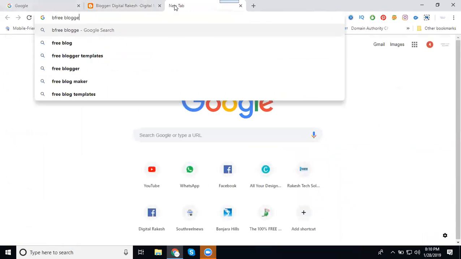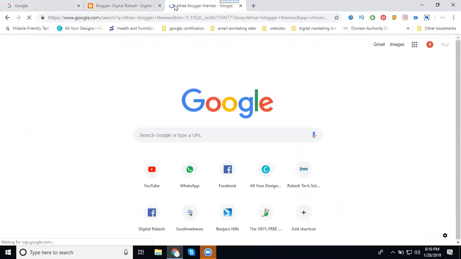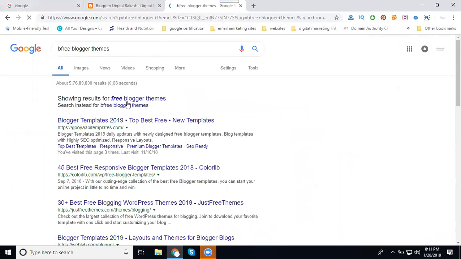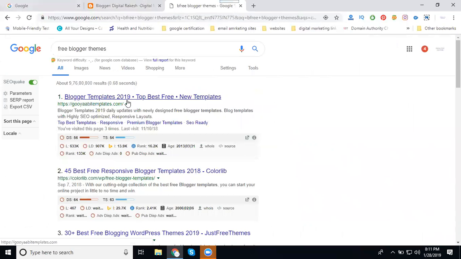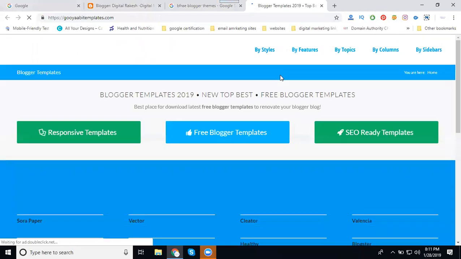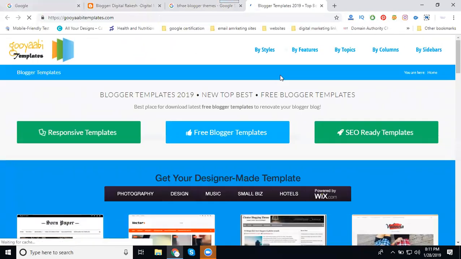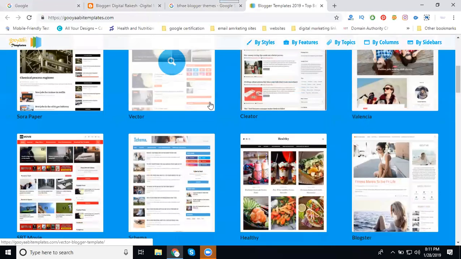That is, we can go for free Blogger themes. When you search for free Blogger themes, they provide free Blogger themes. So you can select here. These free Blogger themes support only up to 60%. If you want the complete full version, you can go for paid. These are all free themes. You can use up to 60%.